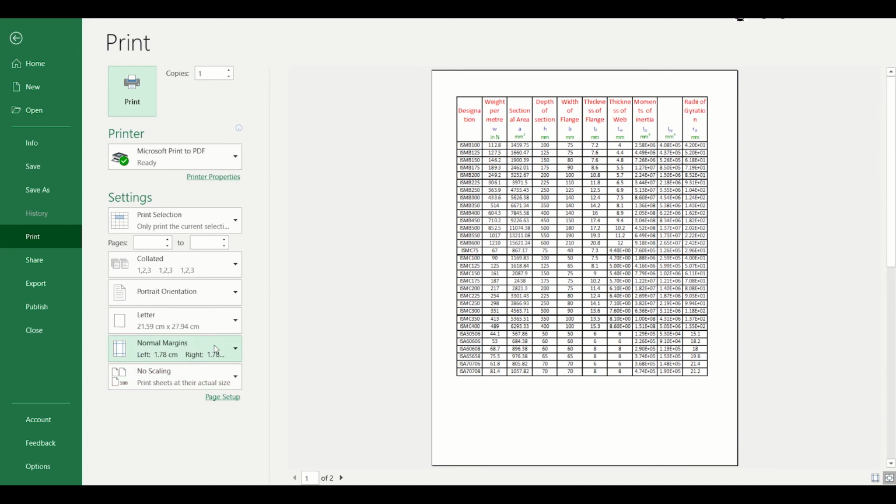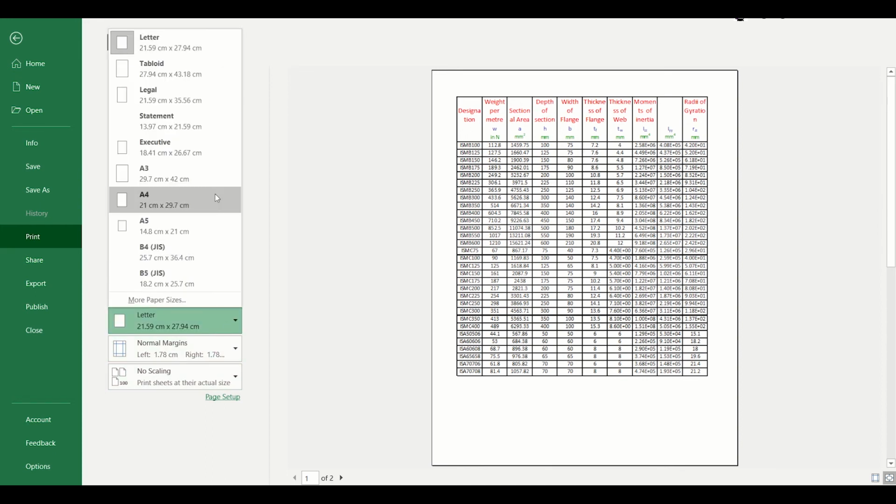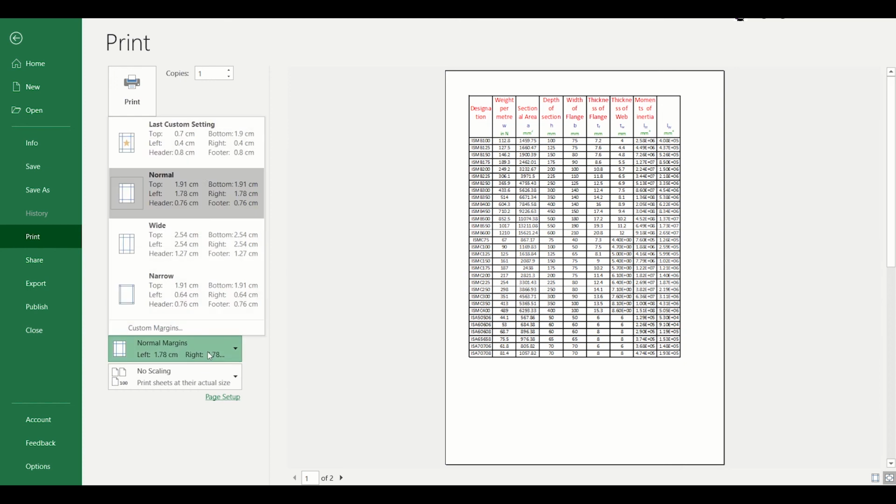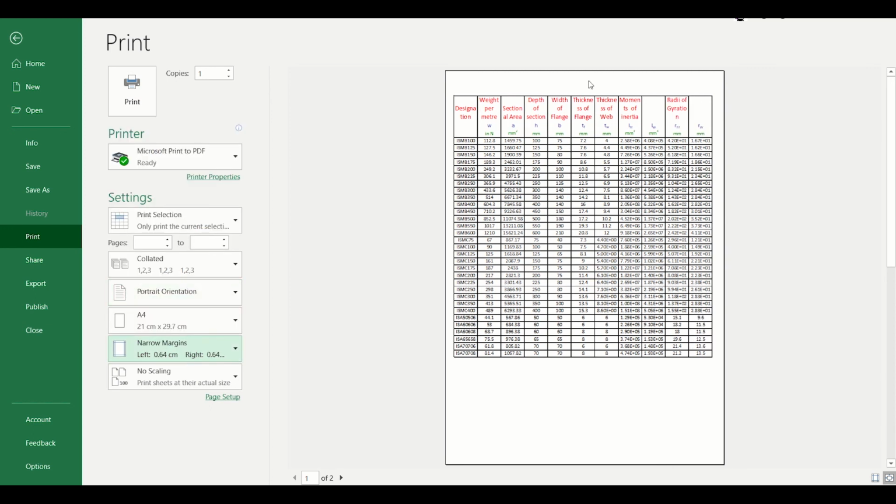So one thing I can do is, I'll change this to A4. The next thing I can do is, I can decrease the margins here from normal to narrow margins. If I want, I'll just select narrow margins. The margins have been narrowed, one additional column has been accommodated. But then also the entire columns are not coming.